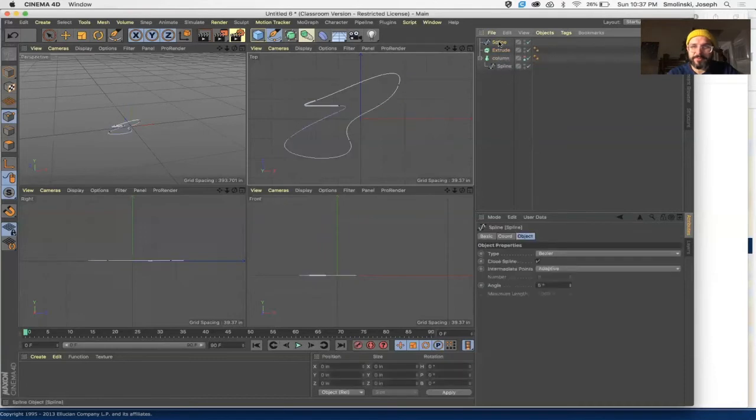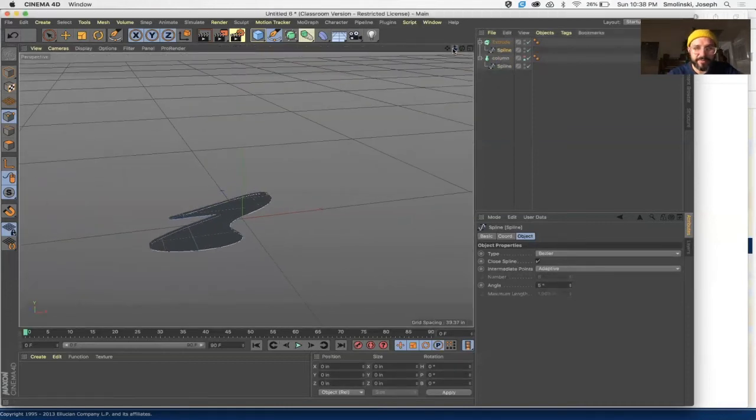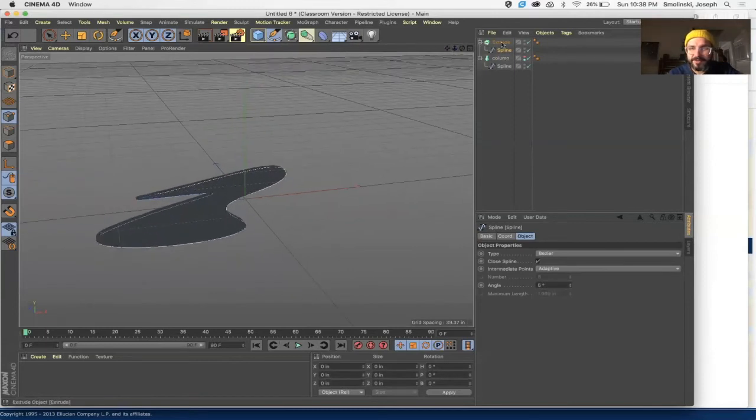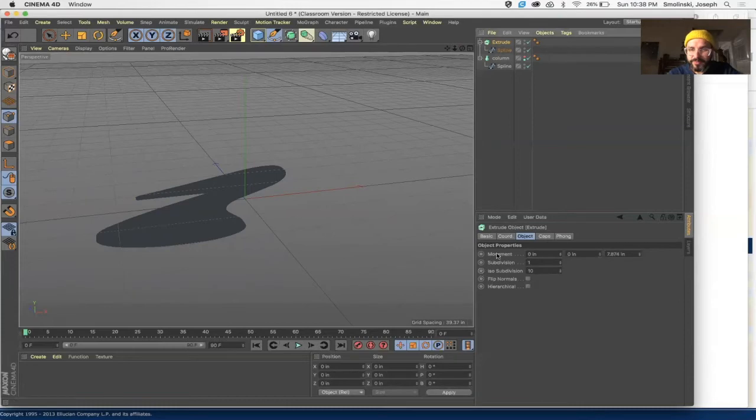There we go. Okay, now you notice that looks a little funny. We do that because it's extruding along the wrong axis. So we click on extrude, notice the movement. The first one is X, second one is Y, and the third one is Z. Don't really want it to move along the Z axis.